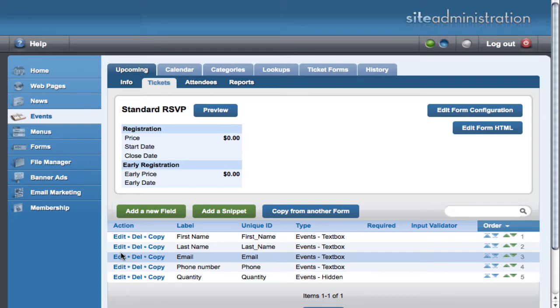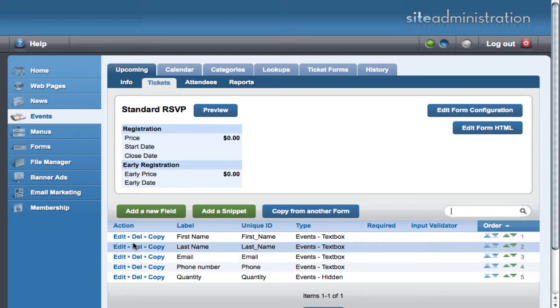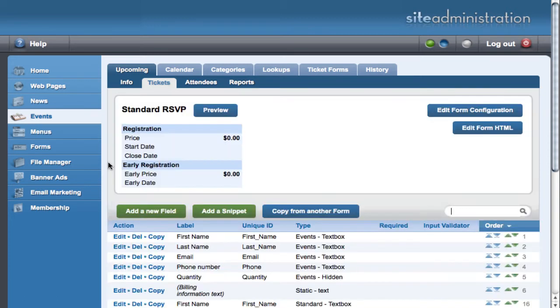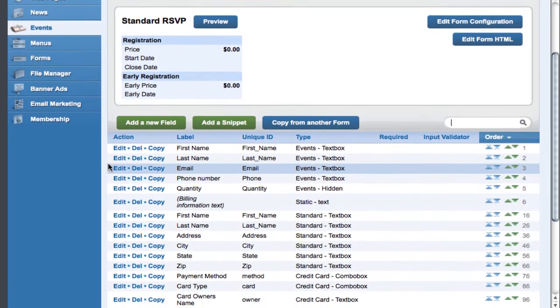Now, you can see the fields that will be available for site visitors to fill out. You can add new fields or edit existing ones. You can also add form snippets, which will paste predefined sets of fields, such as all the fields you need to collect credit card information.